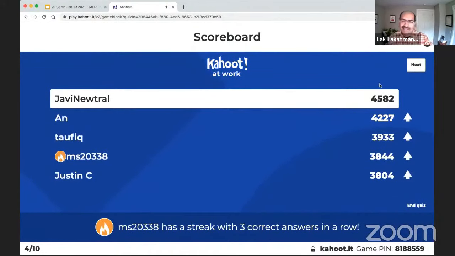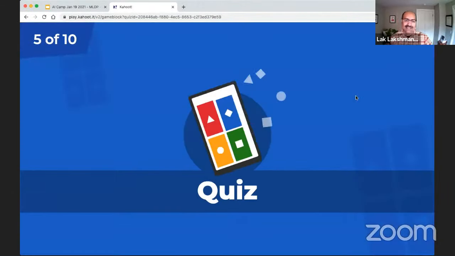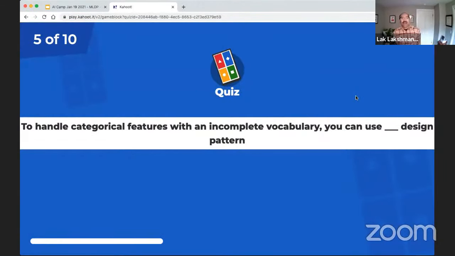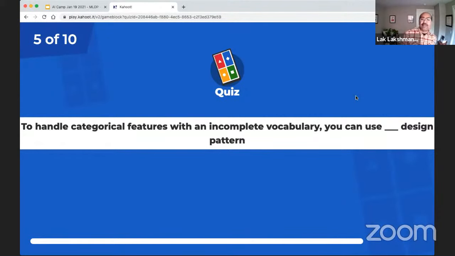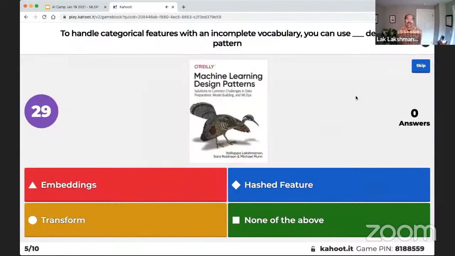So Javi Neutral is still in the lead on second. Cool. Okay. Let's do this. To handle categorical features with an incomplete vocabulary, you can use the blank design pattern. If you have categorical features and incomplete vocabulary, which design pattern? So again, now we're going beyond the three that we talked about. And I think I gave you a hint that the red one is not the answer.